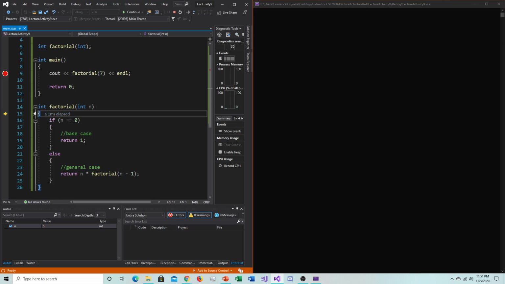It'll jump back to the definition of factorial. Because 5 doesn't equal 0, it'll do it again. And then 4, and then 3, and then 2, 1. Now we're at 0, right? Because 0 equals 0, we will return the base case.